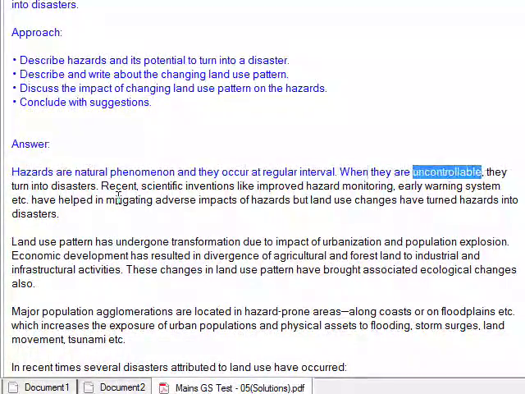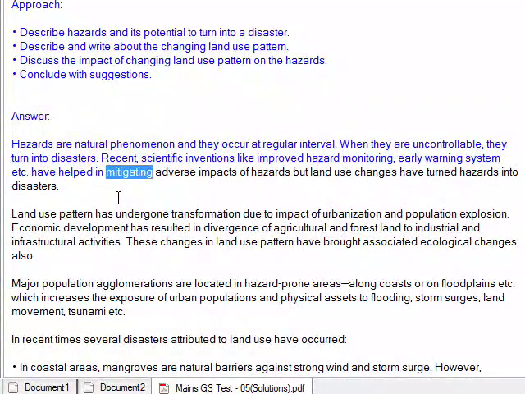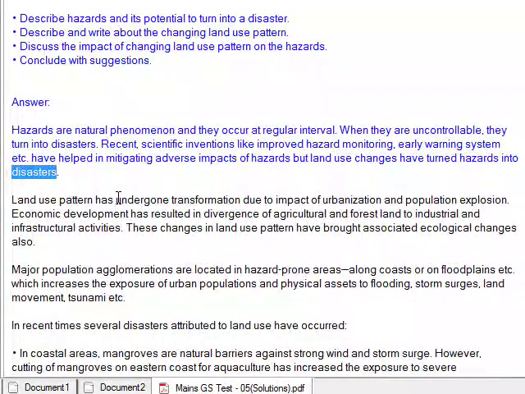When they are uncontrollable, they turn into disasters. Recent scientific inventions like improved hazard monitoring, early warning systems, etc. have helped in mitigating adverse impacts of hazards, but land use changes have turned hazards into disasters.